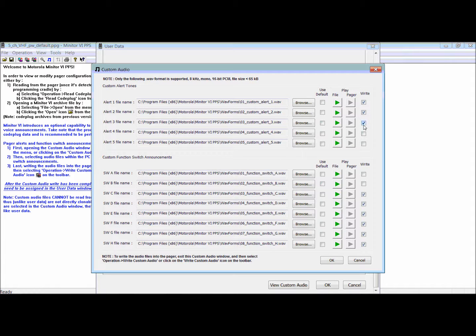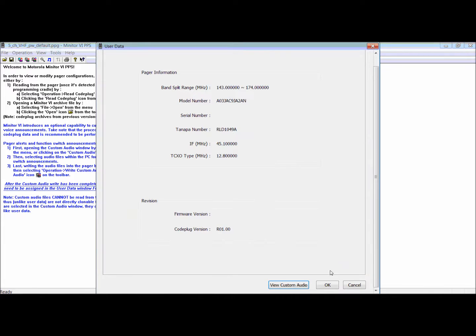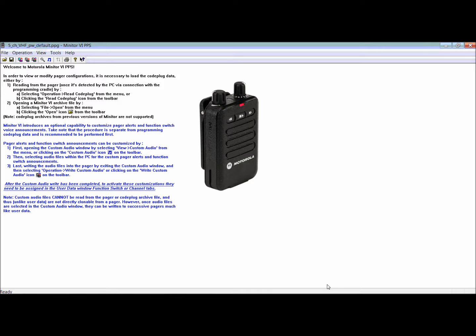In this case, these are just the default files from Motorola. We'll be loading our own custom files a little bit later in this video. So for now, you can just click on OK and OK.